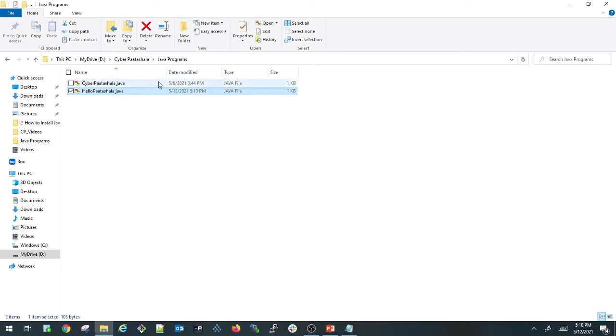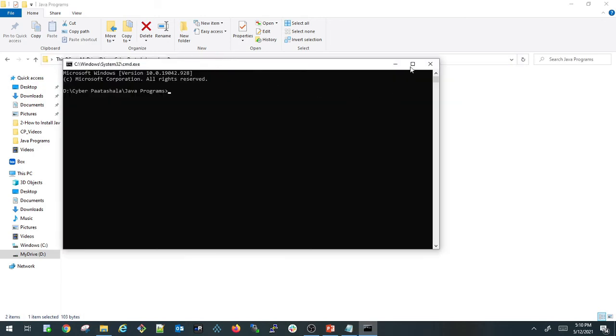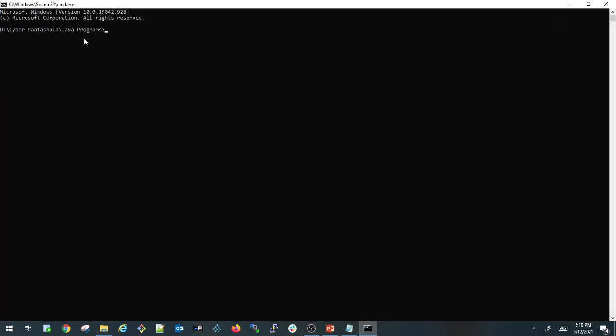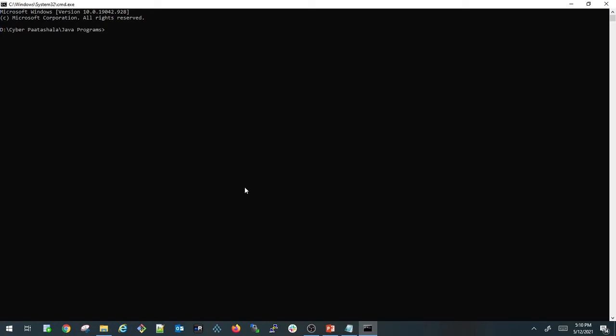So let us try to compile this. I'm opening a command prompt here. Now I am under D drive, Cyber Pathshala, Java programs, where I have my HelloPathshala.java. In our previous session we mentioned that for compilation we need to use the Java file name. So here I am typing javac space HelloPathshala.java. Just click enter here. So your program got compiled successfully.